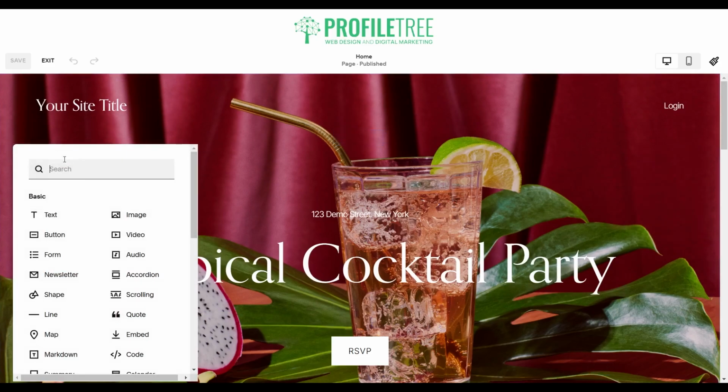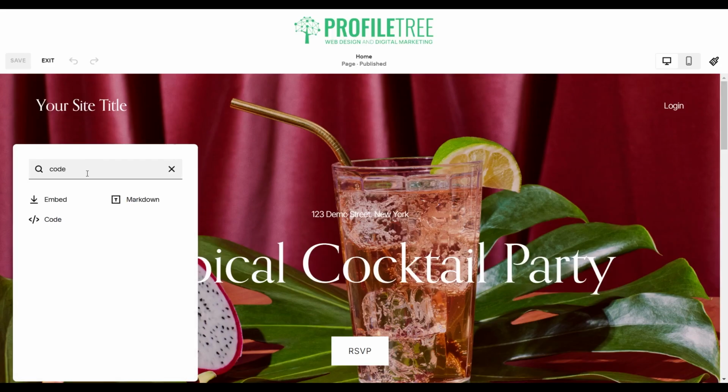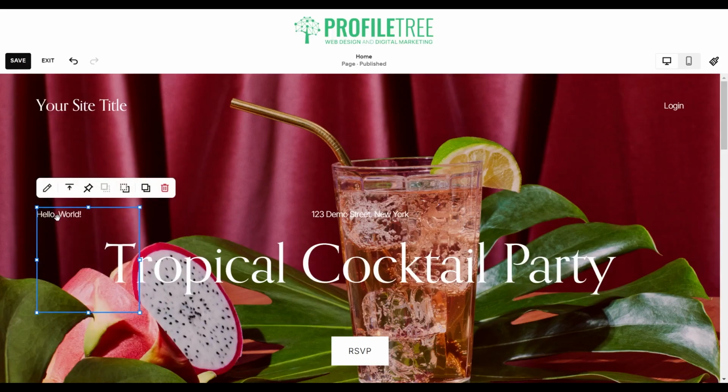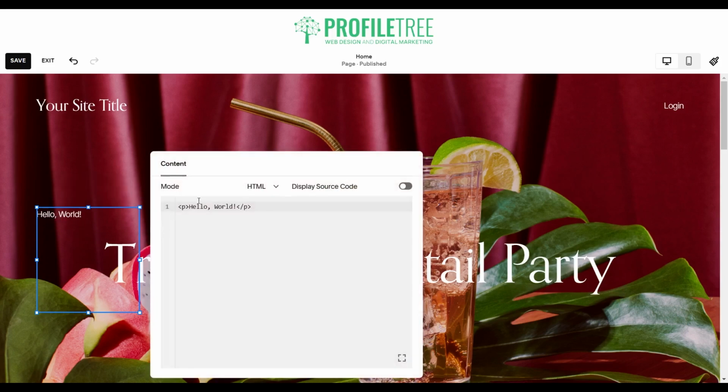Click on it. And if you can't find it here, it's usually just under quote where you see embed and code. Just go ahead and search for it as well if you can't see it. As soon as you search for code, you'll see this one here. So click on that. And this is where you'll paste in your HTML, CSS, JavaScript, or Markdown code into the code block. You would just double click on it. You can see you'll have your pop-up here for content. You'll have the option here for the drop-down for HTML, JavaScript, CSS, Markdown, plain text. And you can also display that source code if you need to as well.